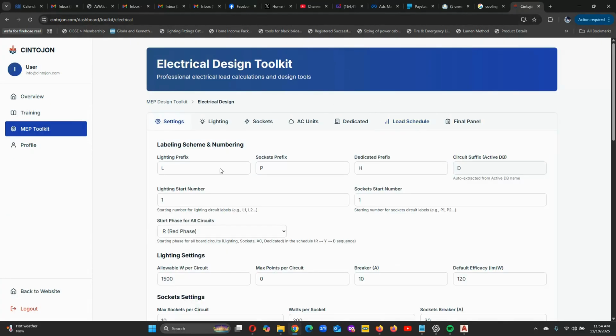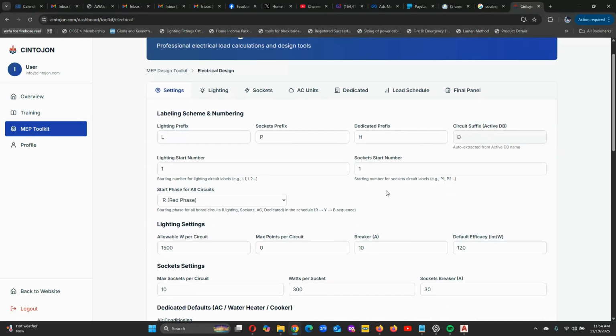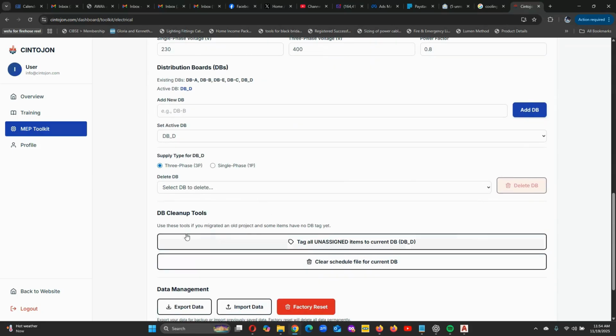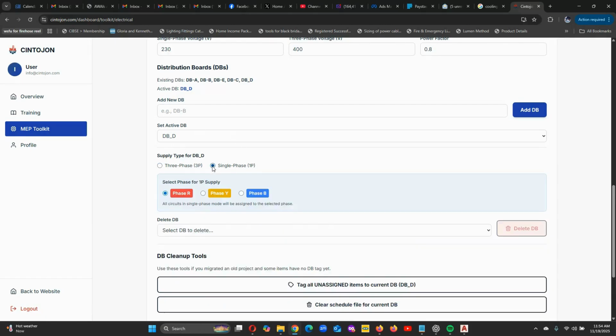If I go to the settings now, you see that this is the active DB. I can now change DBD. So let's say DBD is actually a single phase. I'm not duplicating; I just went that way so that I don't have to do it from the beginning. So let's assume this is actually a single phase DB. I can just change it here. What phase do I want to put it on? Maybe yellow or blue. I can use red, I can use yellow, I can use blue. So if I use yellow, and it's the active DB.